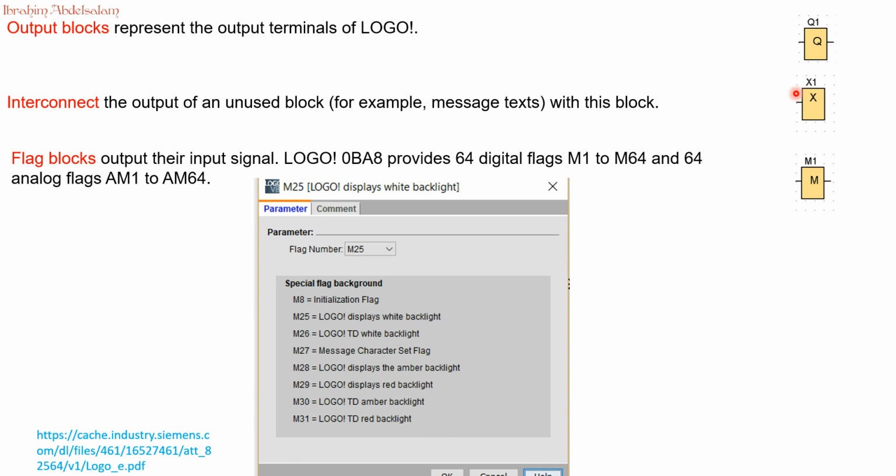Flag blocks: in LOGO we have 64 flag blocks, from M1 to M64. Some flag blocks have a specific function. For example, flag block number 29 can be used to change the LOGO backlight screen from white to red.